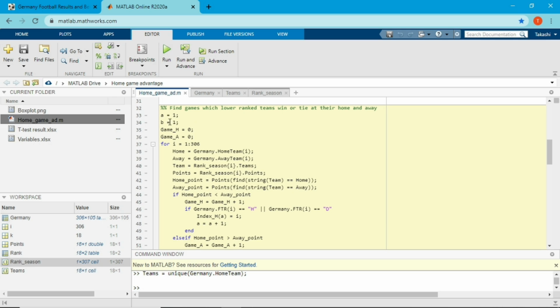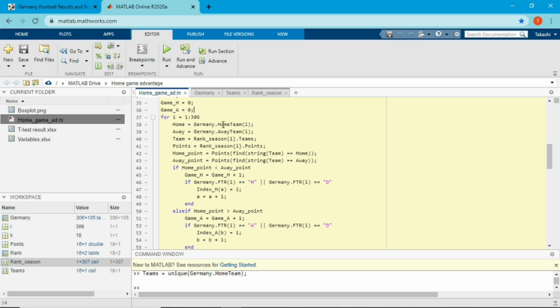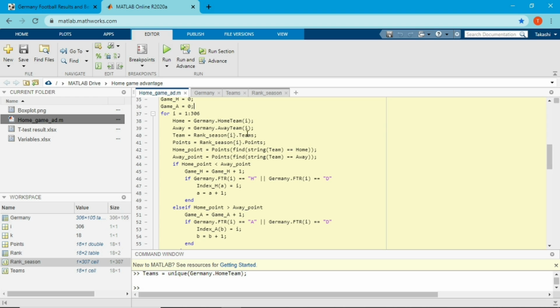The first two lines are just counter variables, and actually the third and fourth are also counter variables. The for loop goes from game 1 to game 306, and I save the home team into the variable home and the away team into away. Then I extract all teams in the table into a variable called team, and the points separately. I'm going to use the find index function to find the index where the string in the table team matches the home team. What I mean by that is team is the table, which is one of these.